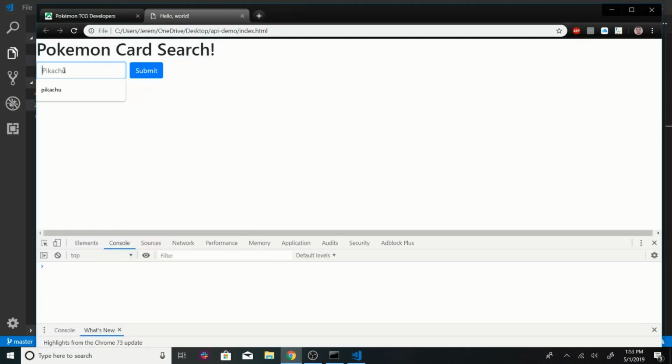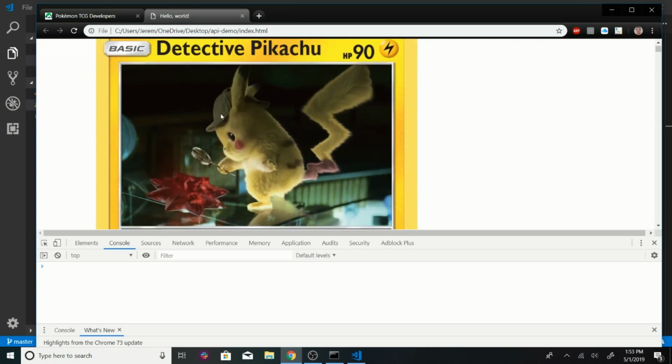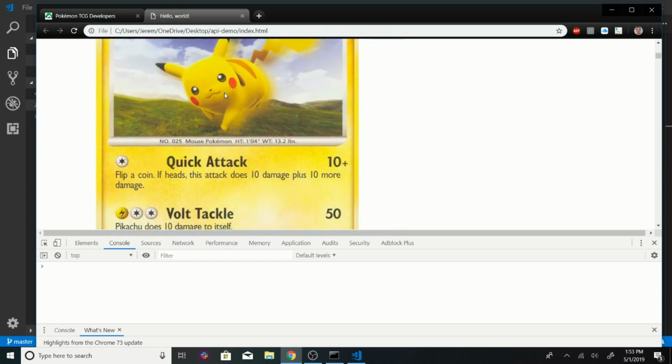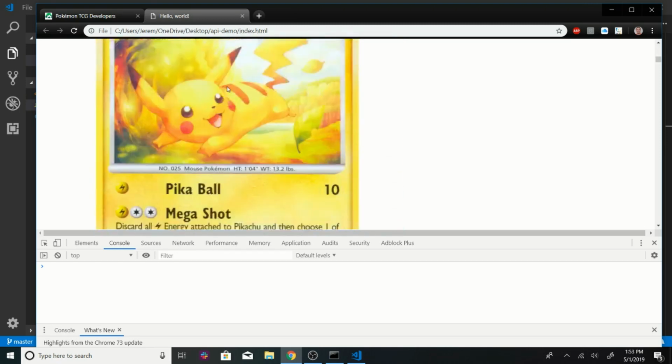So let's check Pikachu, submit, and it sure worked. And those are massive cards. Okay, a little bit bigger than what I wanted. Ooh, all different sizes too. That's not great.